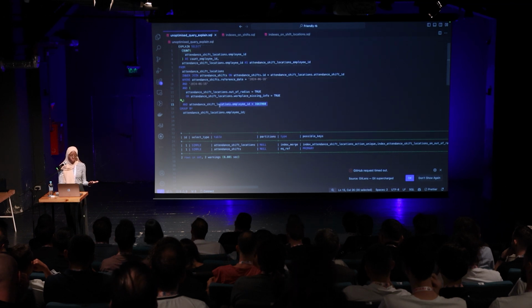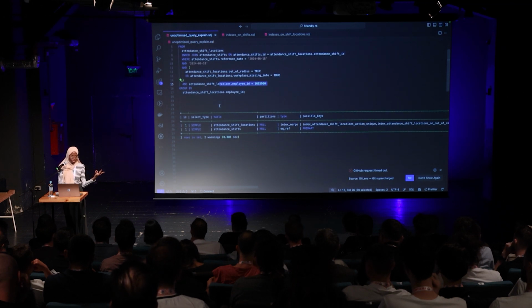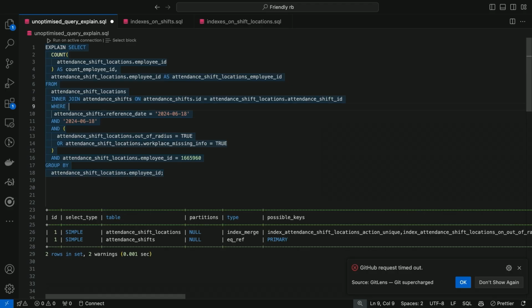In a way, we decided to kill two birds with one stone. Number one, try to filter down the amount of data that we're going through so that it doesn't have to scan millions of records, and at the same time, apply indexes within the attendance shift for a faster lookup. So what we did basically in this case was to apply or respect the rules of the composite index here.